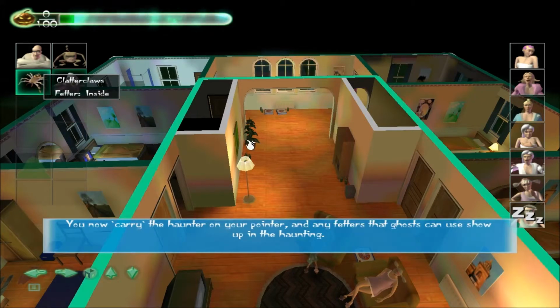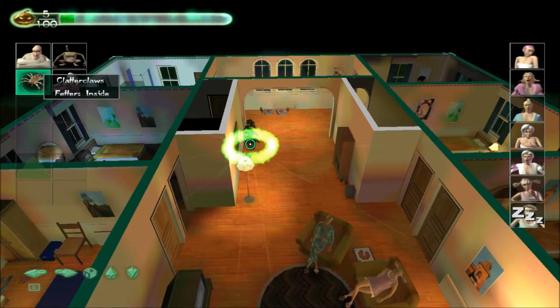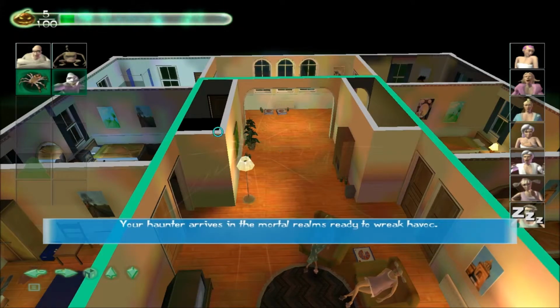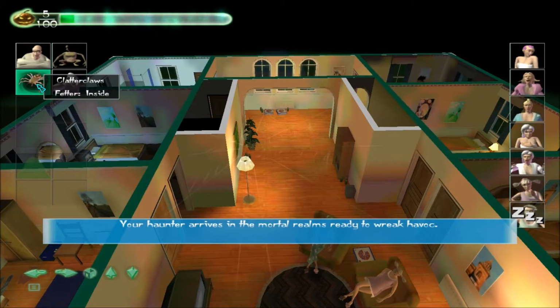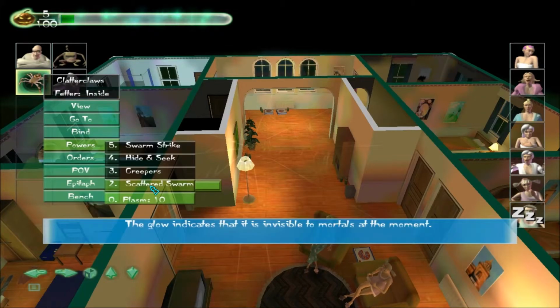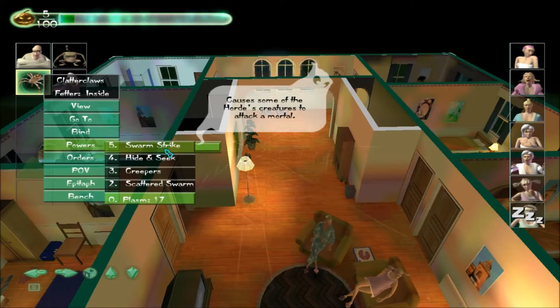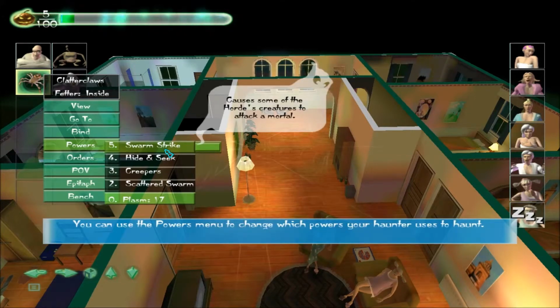You now carry the haunter on your pointer, and any fetters that ghosts can use show up in the haunting. Your haunter arrives in the mortal realms, ready to wreak havoc. The glow indicates that it is invisible to mortals at the moment. You can use the Powers menu to change which powers your haunter uses to haunt.